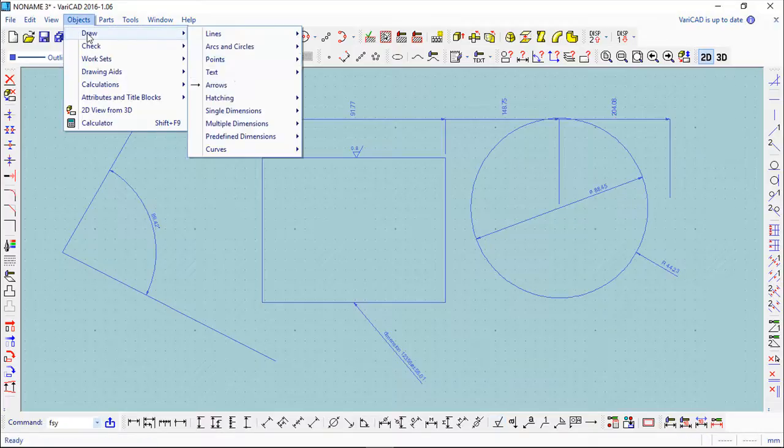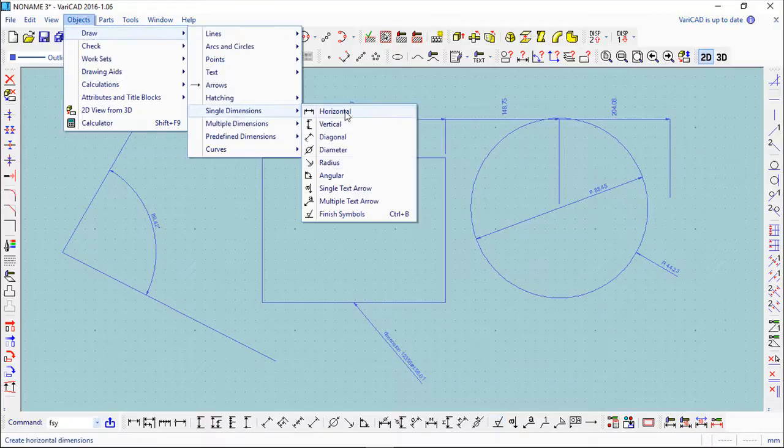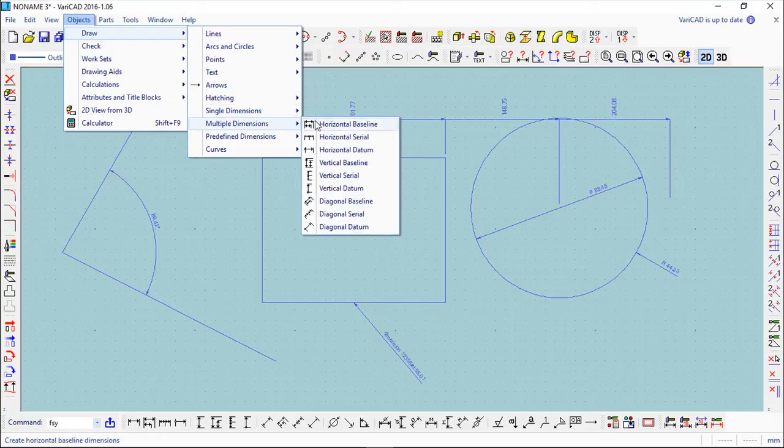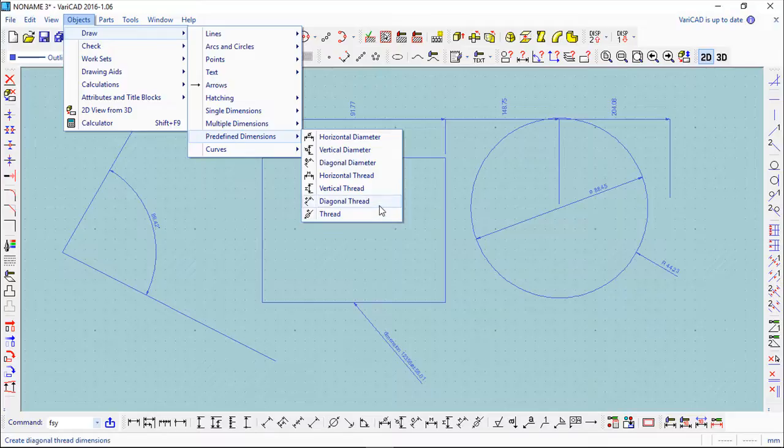Besides these dimensions, we've seen them all. The multiple ones also have some predefined dimensions that go in the same way as the single ones. So you have horizontal, diagonal or vertical, and a thread. And you have this for the diameter symbology and the thread. So it is the same thing, so there is no need to spend too much time around this.